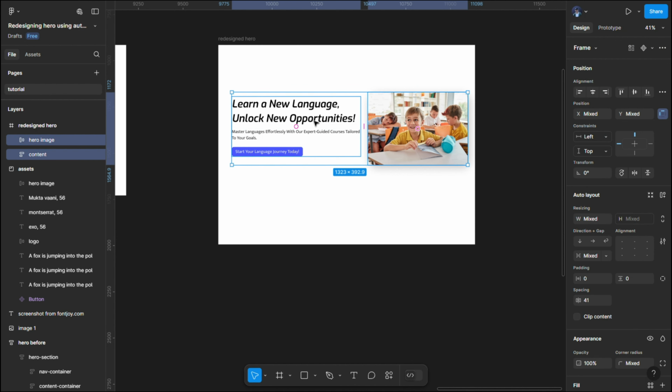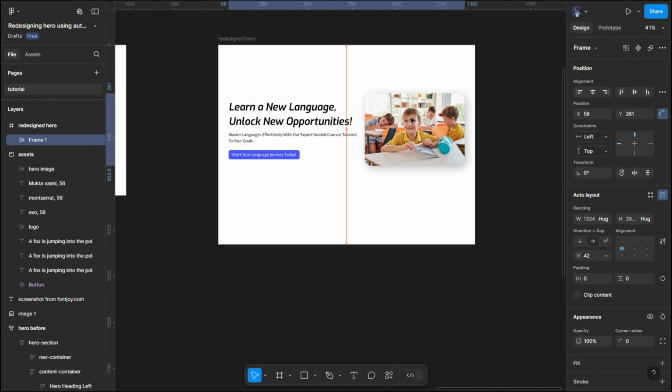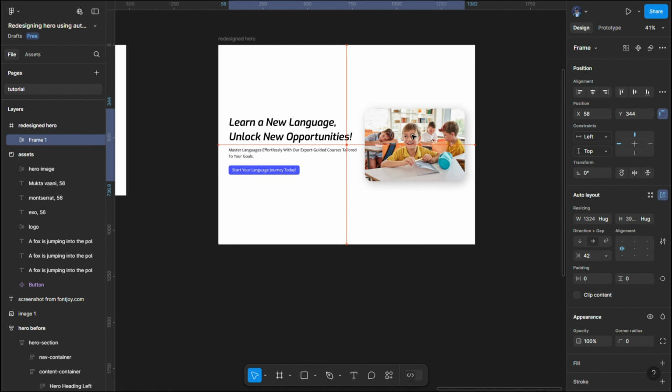Let's select everything and add auto layout, and that's gonna be maybe 42 because that makes sense. Maybe 42, not 42, maybe like 40, I guess. That looks good, because 40 is divisible by 4.